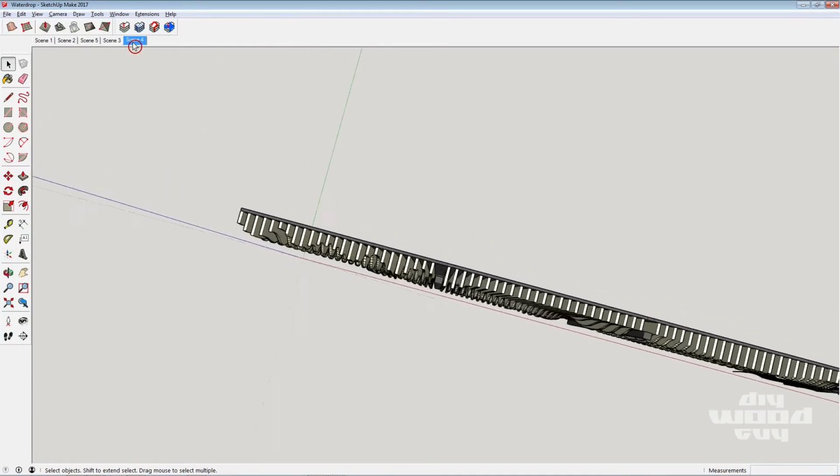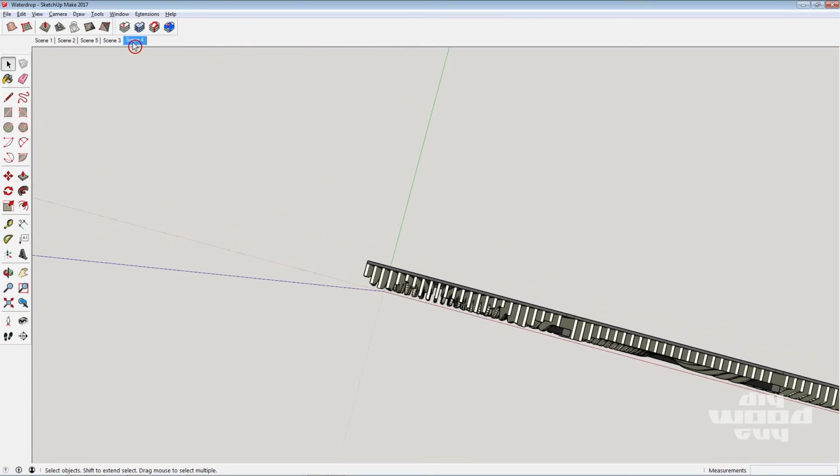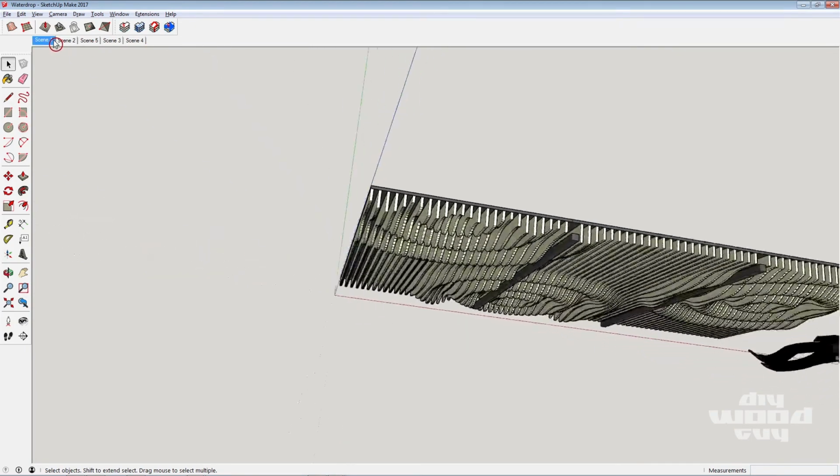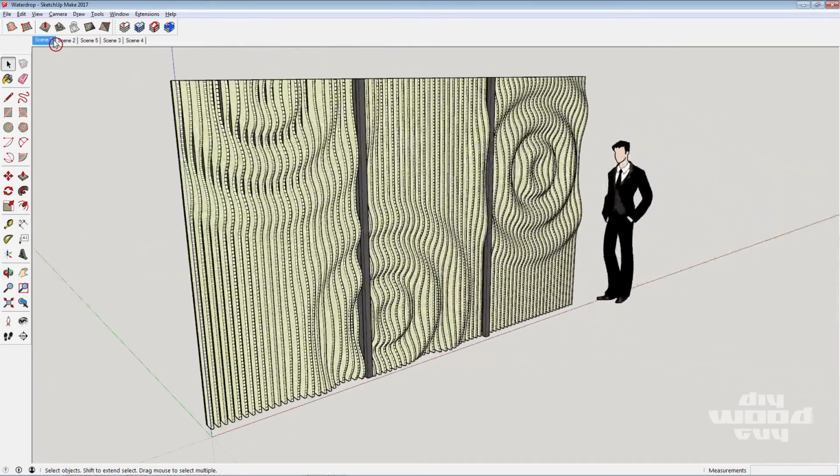Now, I'm going to be showing some free design software here today. This is called Google SketchUp, and SketchUp is actually really easy to use. So SketchUp has been around for years. There's all sorts of different add-ins and extensions and things to make this very user-friendly. And with just a couple of clicks of the mouse, you too can design this. I'm going to show you how to do it today on DIY Wood Guy.